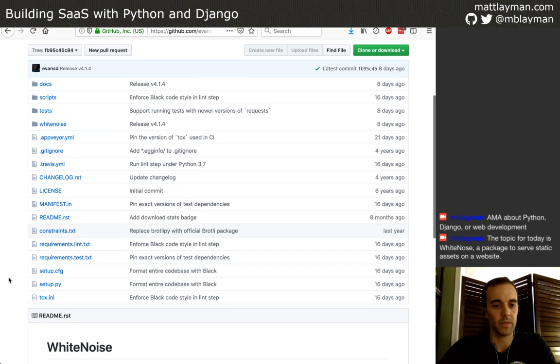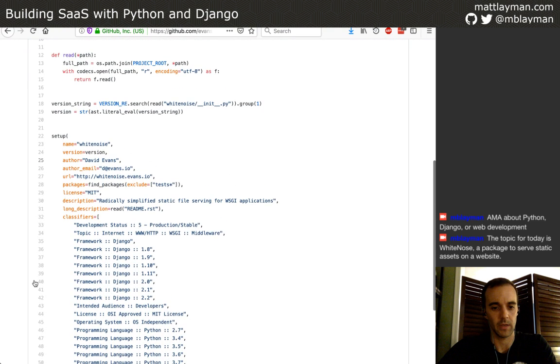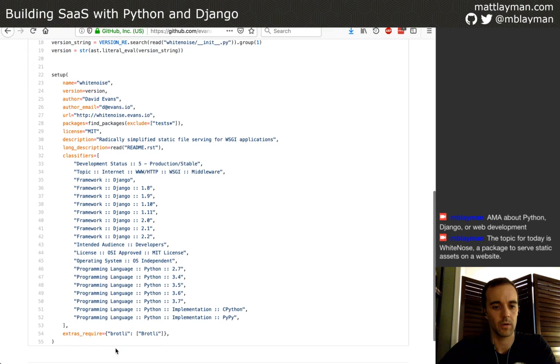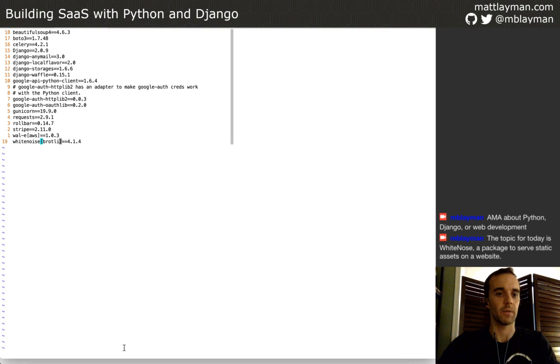Python packages use a setup.py file. We can open that up and look for, right here, extras_require. When you do this extras_require thing, it is a way to optionally add extra stuff. I already have an example in my included stuff. I'm using Wal-G as my Postgres backup tool.